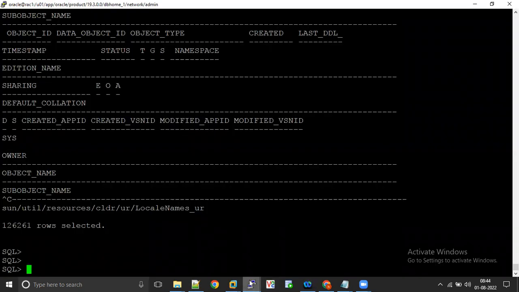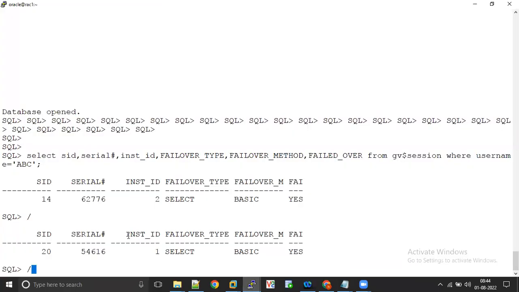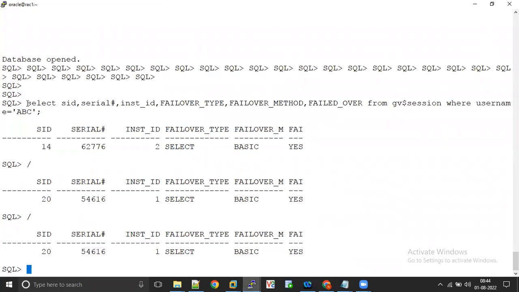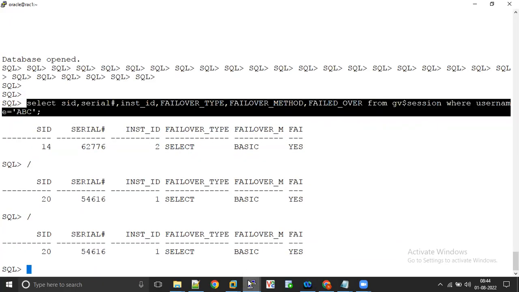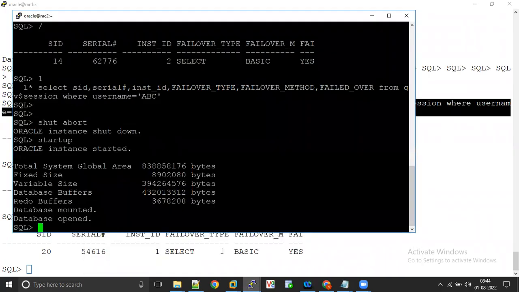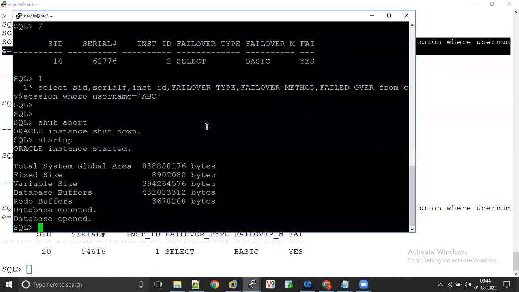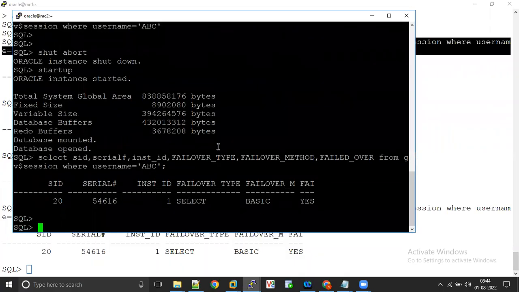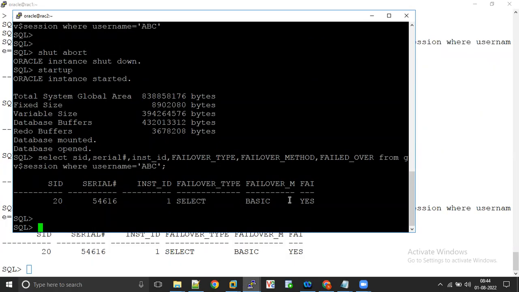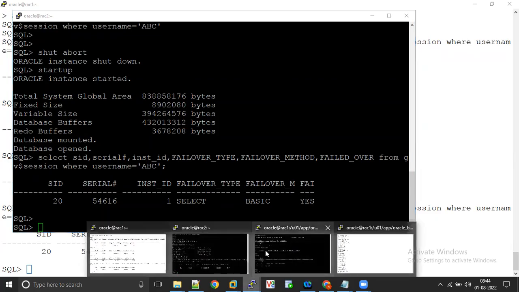Now is it connected to the first instance or the second instance? It is connected to the first instance. Let me try to run this statement here. Check the failover type, failover method, failover is equal to S. By default it shows no.